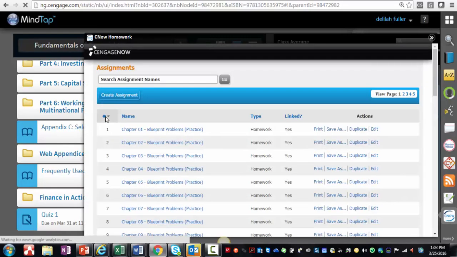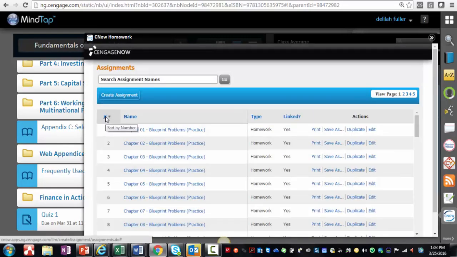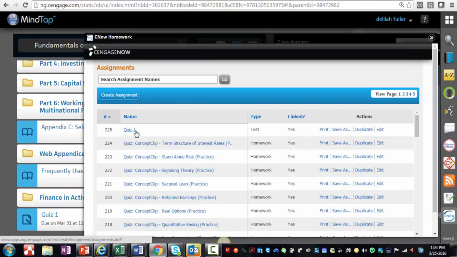And remember, you can filter from the most recently created assignment just by clicking on this number symbol here. So it's just going to rearrange all of that content by the first item you created versus the last item that was created. So I created this quiz one a while ago, and again you can just click on this number symbol to filter.